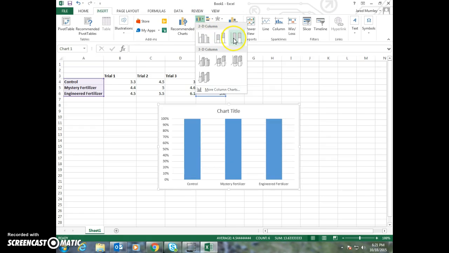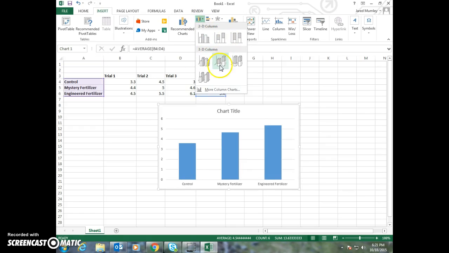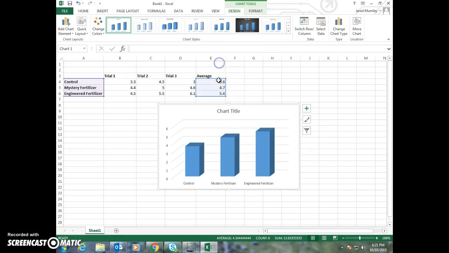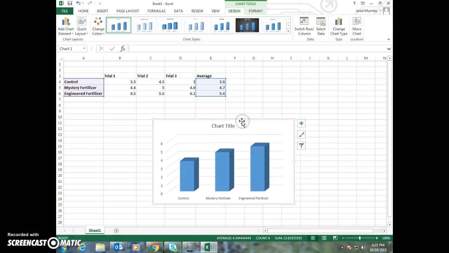Now what kind do I want? Do I want it 3D? Do I want it 2D? You can choose. So let's say I want it to be a 3D column chart. Boom. And just like that, no rulers, no colors, no nothing. You've created your column chart. Isn't that awesome?